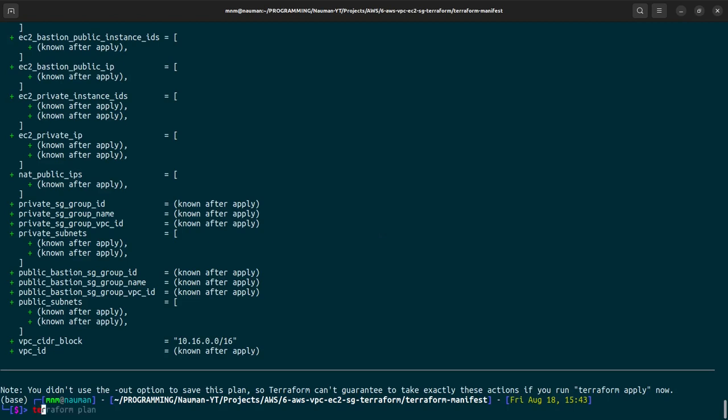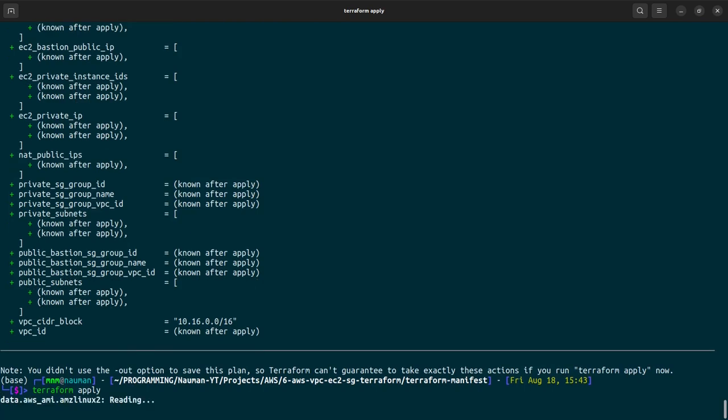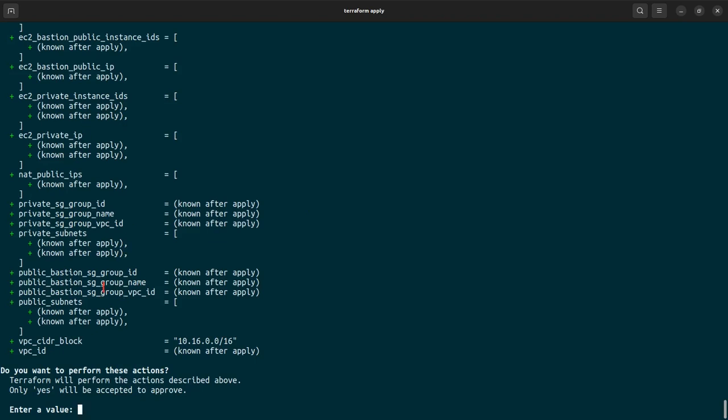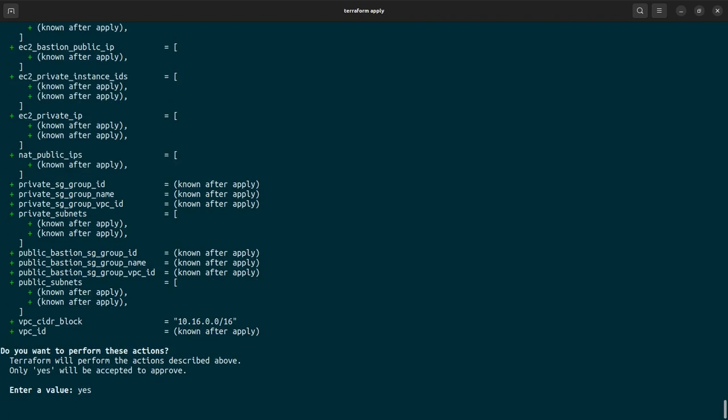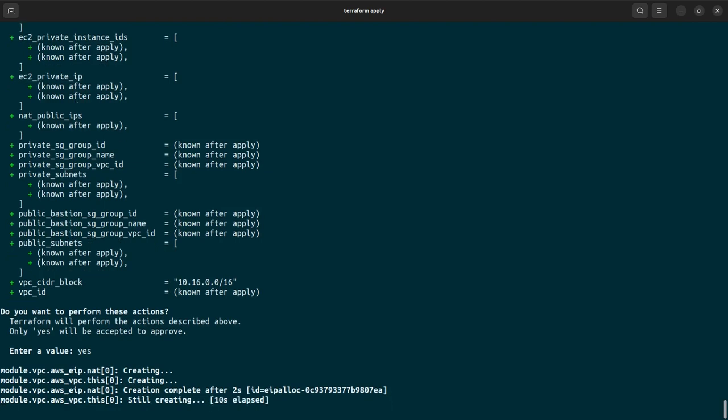Okay, so going forward, let's do a Terraform apply. So now this command will apply all of the resources that have been shown here. It is asking for us to perform an action. We will enter yes as the value, and after giving this value, it will create all the resources. So let us come back when all those resources are ready.